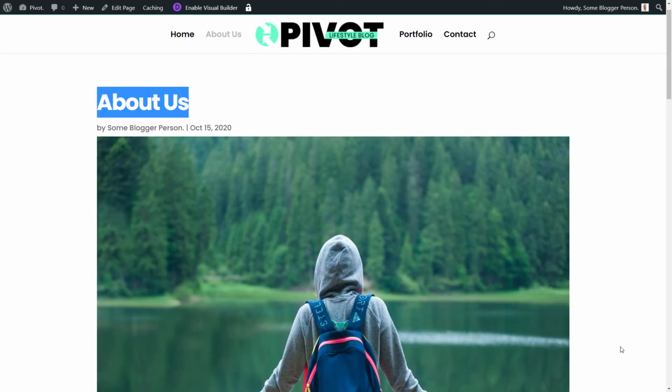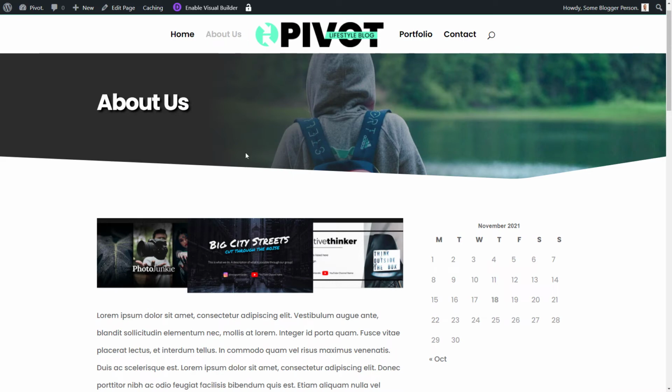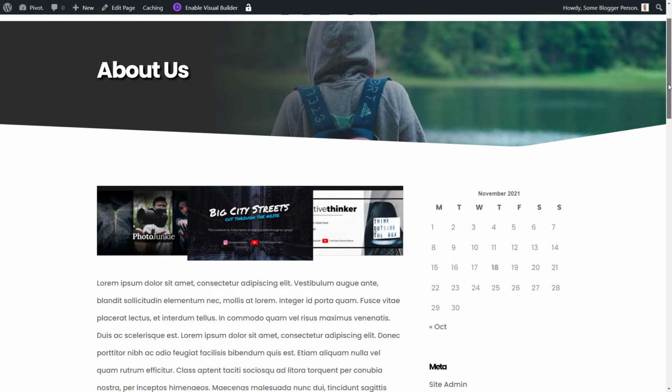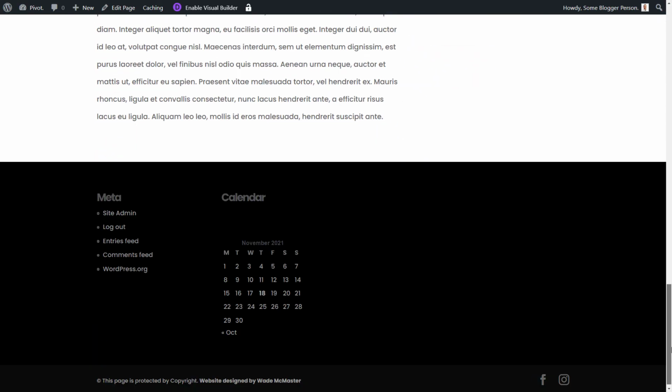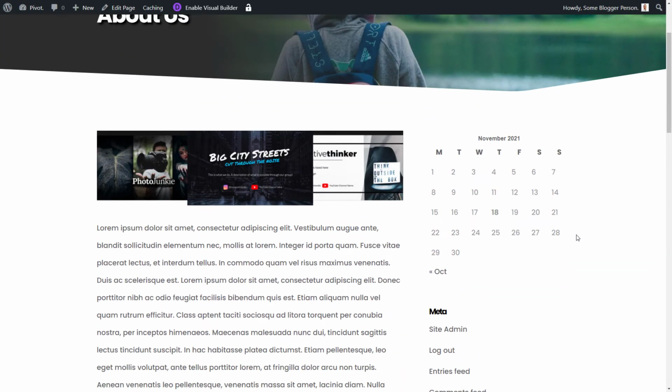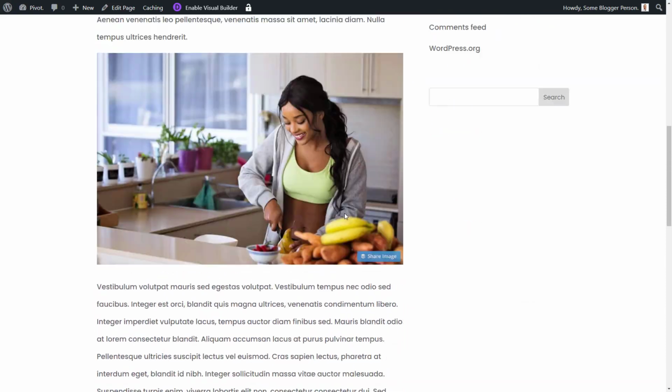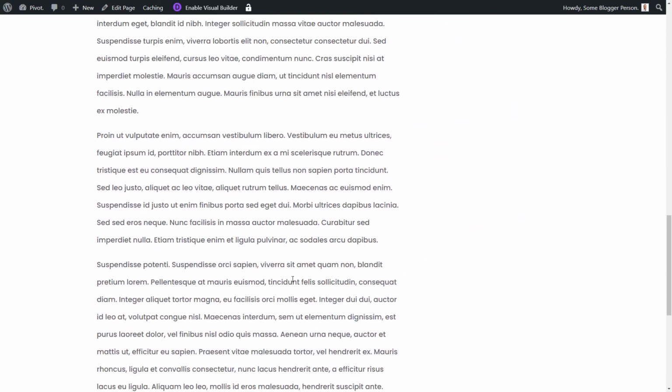I'm going to refresh. So now you can see we have this bit at the top here, this cool little separator, and then we have our page information and our sidebar. So you can see already how it's pretty cool. You can take a bit more control over what we're doing.